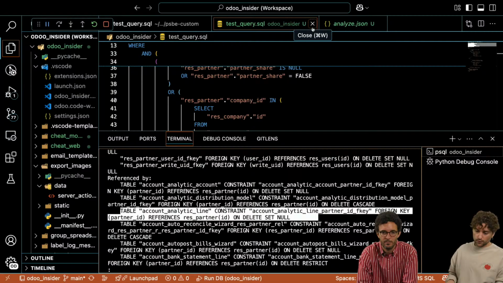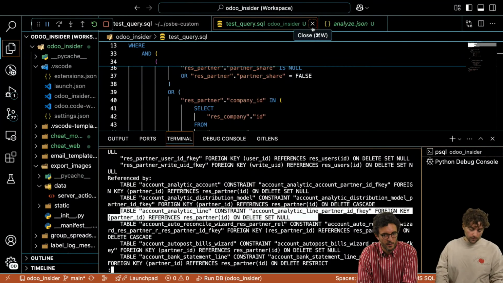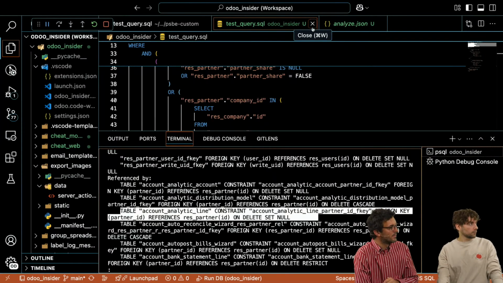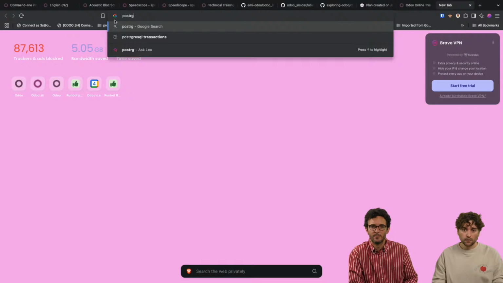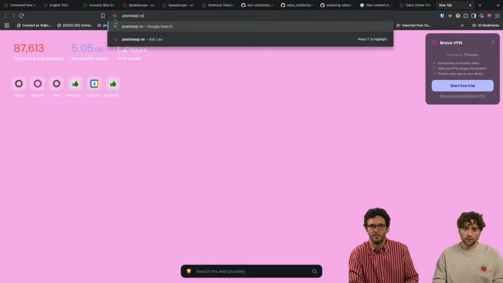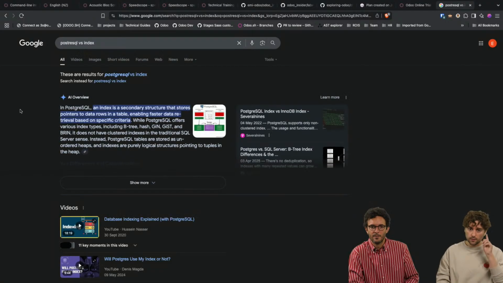An e-commerce search that is not using the name of the product. It was using vector search. I don't remember how it is called. Let me look it up. PostgreSQL VS index, something like that. It's full text search. That's it.